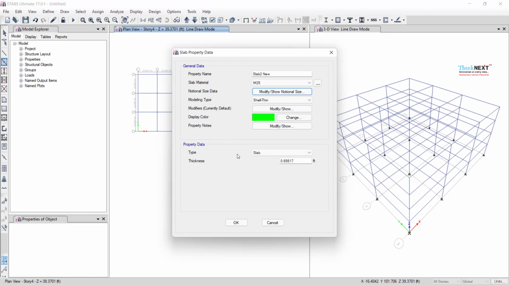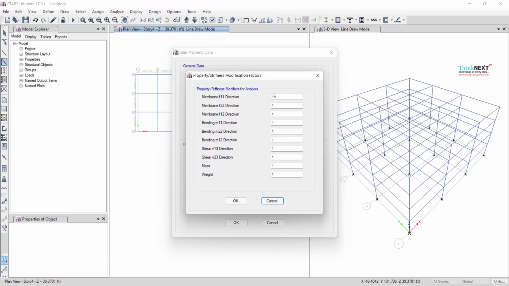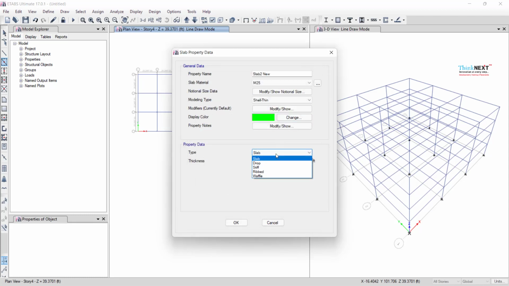And here you can see, now in the modifier, just click here. Here is the membrane direction 11, direction 12, you don't have to check here. And right now it is a slab or a drop or a strip rib or a waffle. I just have to click on slab, and the thickness should be 6 inches. Right now I'm giving the thickness as 6 inches. Okay, and now click OK.